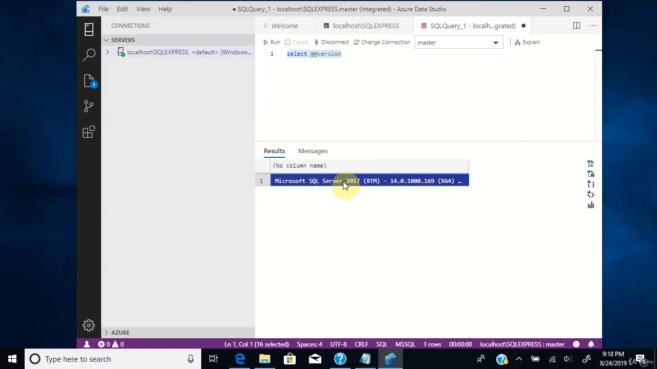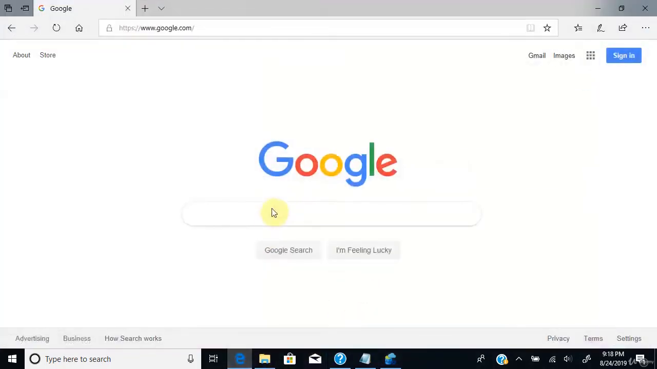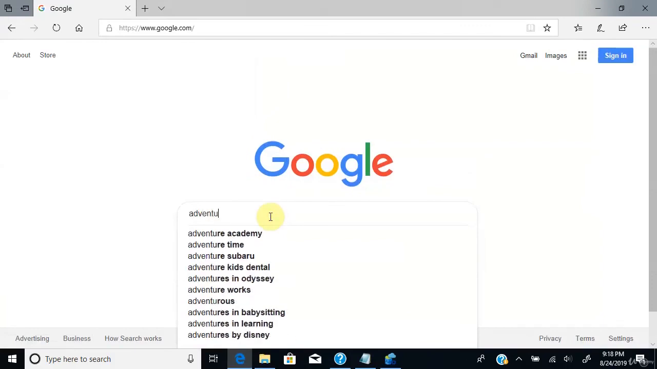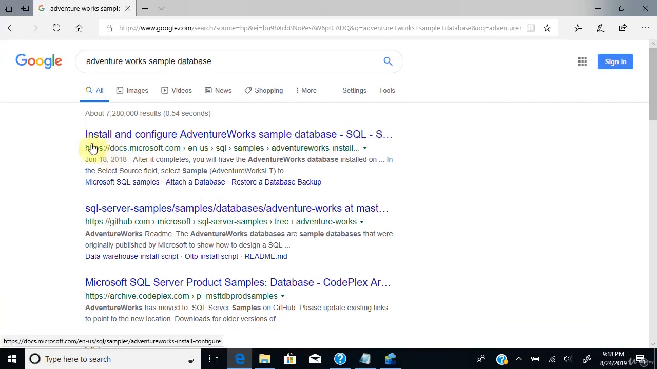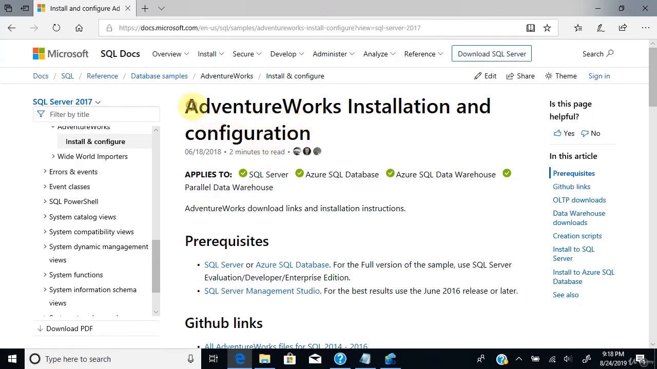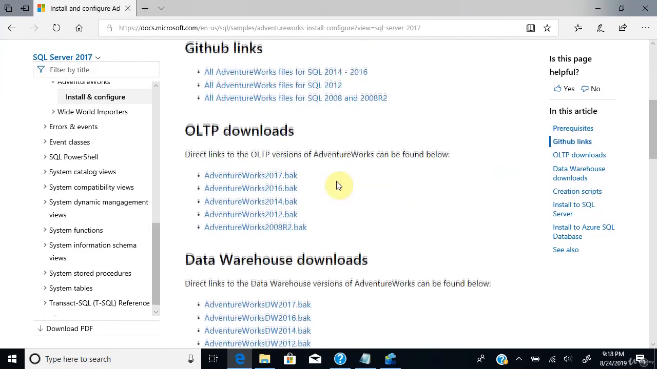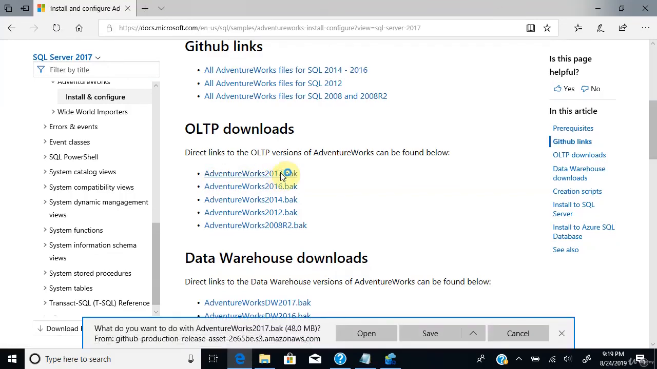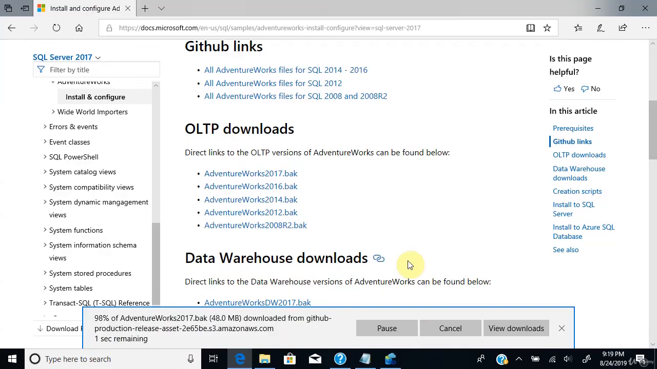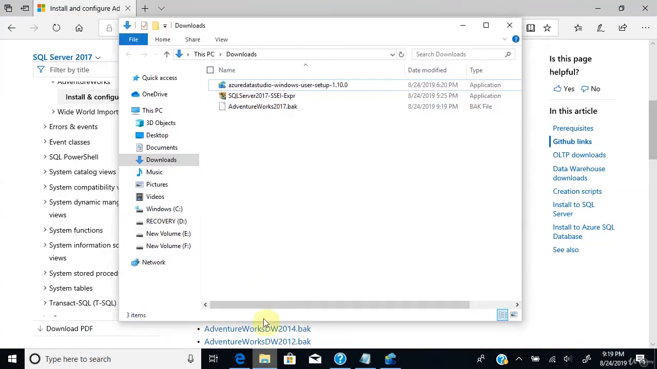So to get the sample database, go to Google and type AdventureWorks sample database. And this is the sample database provided by Microsoft. You can find the link for AdventureWorks sample database from Microsoft.com. Click on that link. It will direct you to the download page. Scroll down and click the AdventureWorks 2017 backup file. You need AdventureWorks 2017 because you installed SQL Server 2017. Click Save. So it got downloaded. Go to the Downloads folder. You can see the file here.